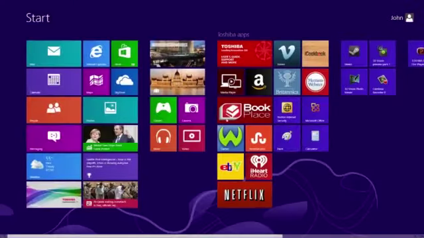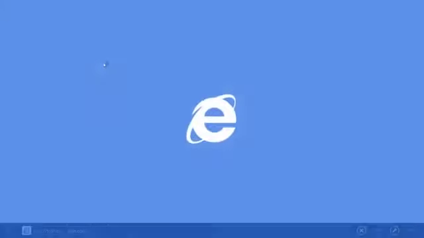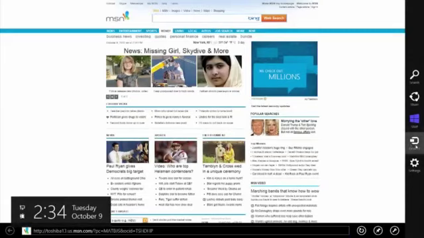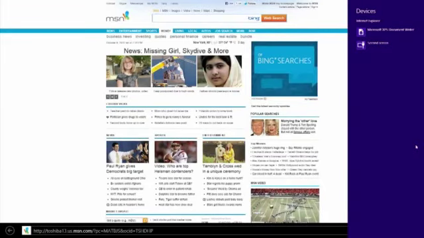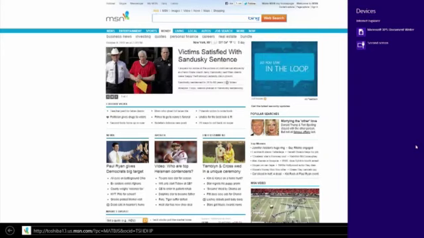Return to the Start screen and click Internet Explorer. Open the charm bar again and click the Devices charm. This will allow you to send the active content to another device. If you had a printer connected, you'd be able to print from here.